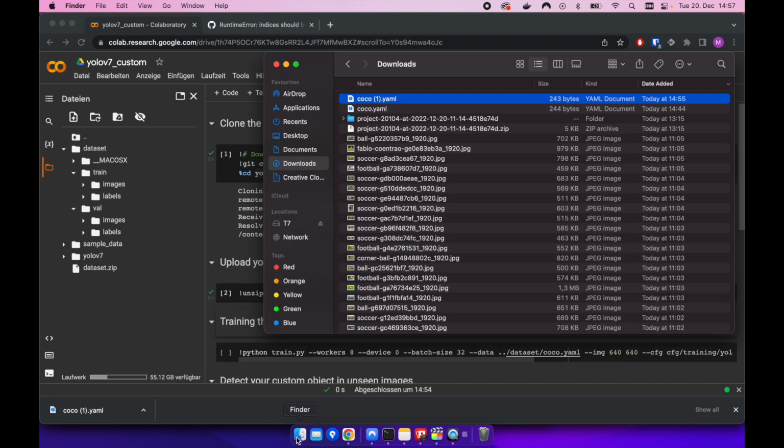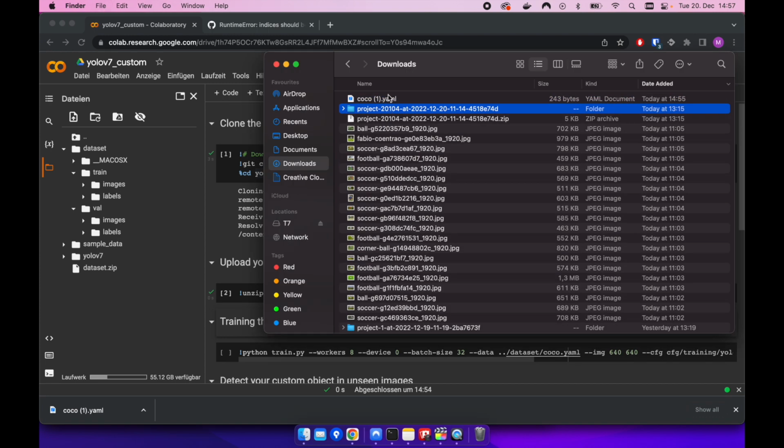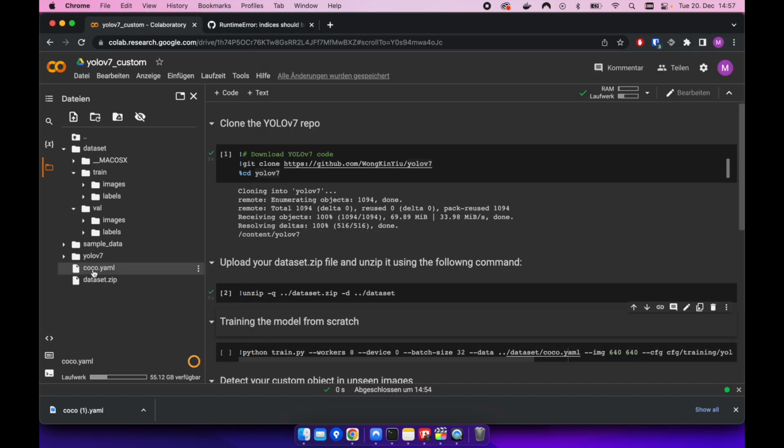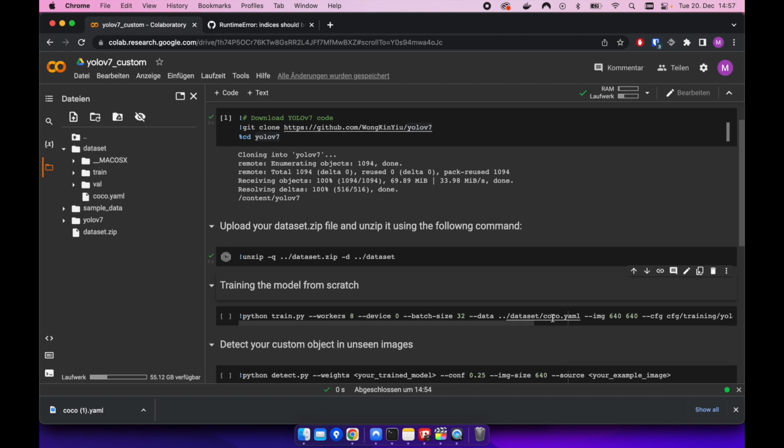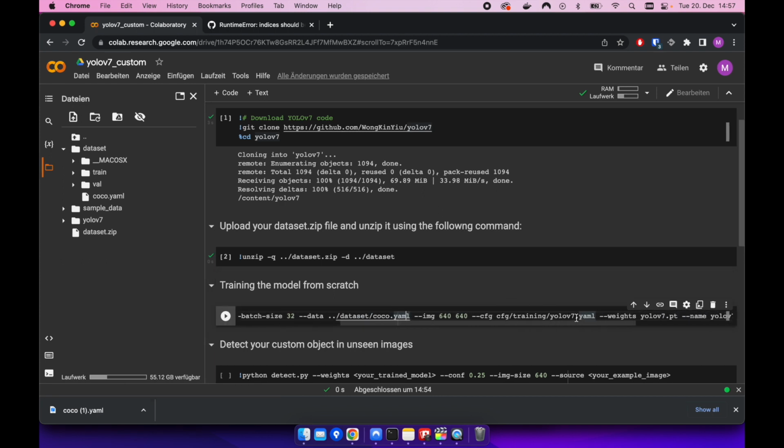Unfortunately I did already upload one here, so I have to rename it. And now I can upload it again. I'll just drop it inside the dataset folder. Also make sure that it's inside here. So we have the following structure. Inside the dataset folder, we have the Coco YAML file, which then is exactly how it's stated in this statement. And everything else we can leave like it is. And yeah, now we can just execute this cell.